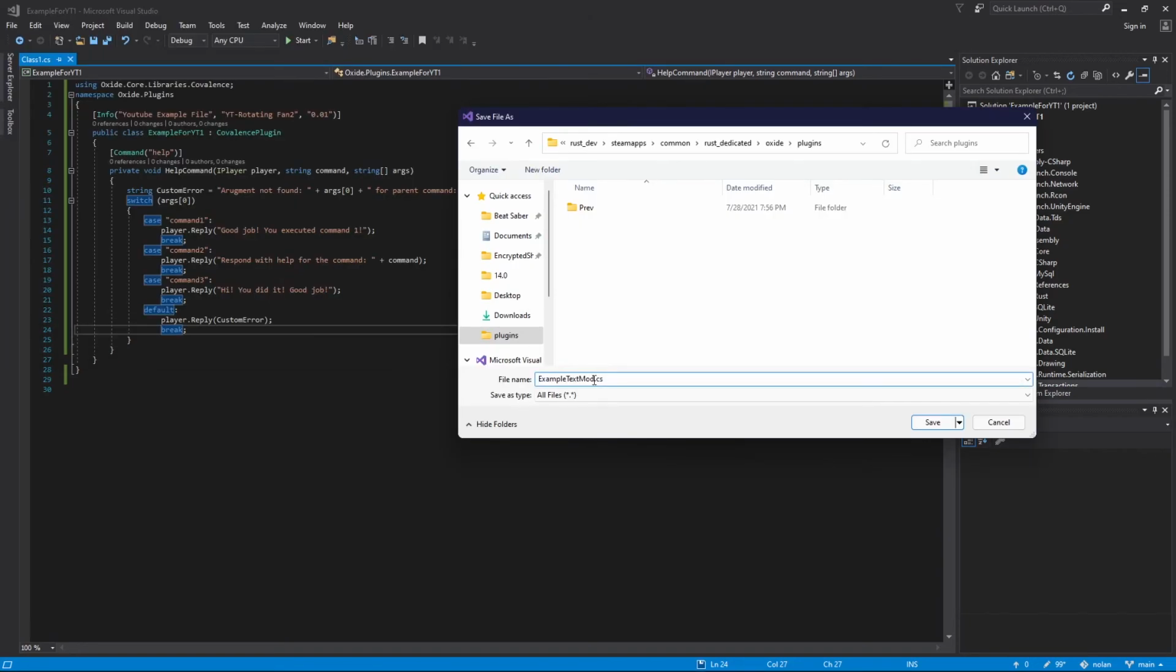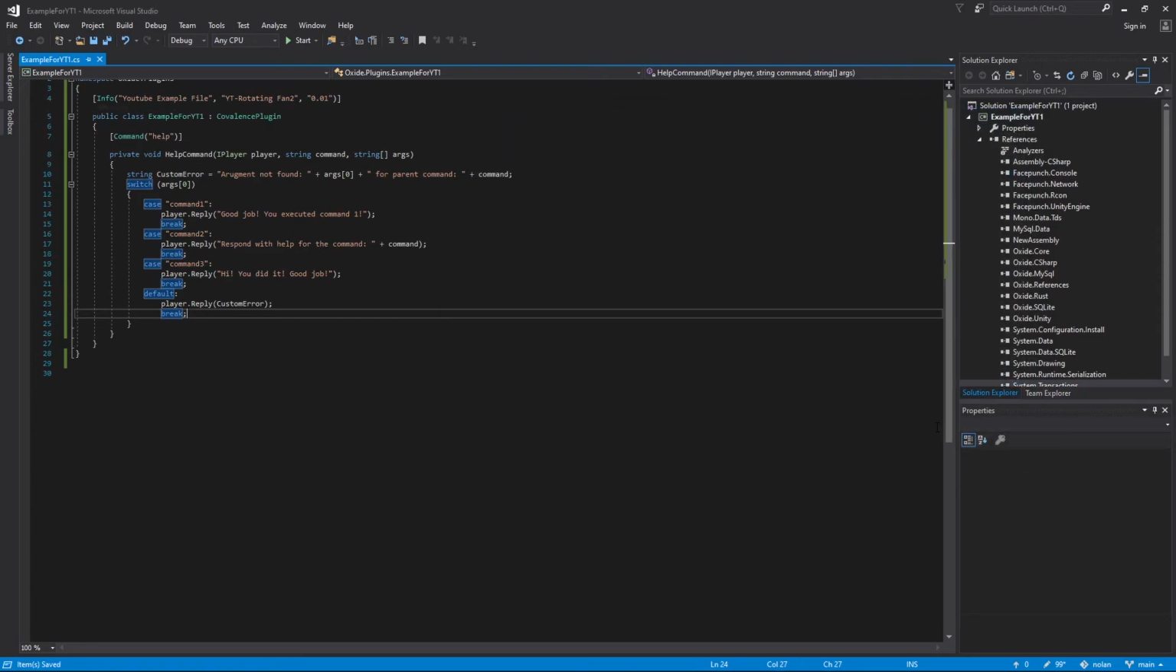Now that you're here, you're going to want to go ahead and name your file what you named your first class, which in my case was example for YouTube 1. If you don't do this, you're going to throw errors when it's installing on a server. Go ahead and click save, and there you go. You've just written your first mod.